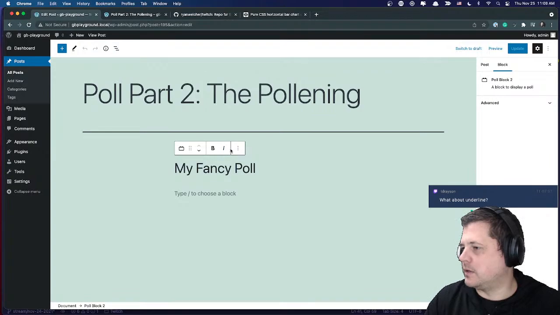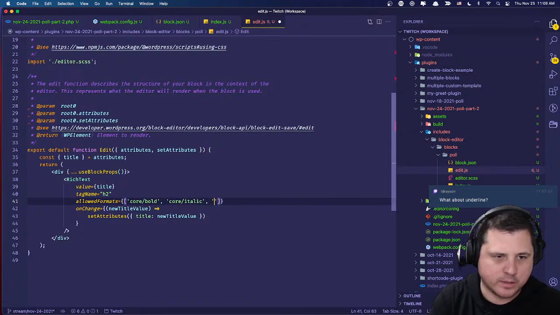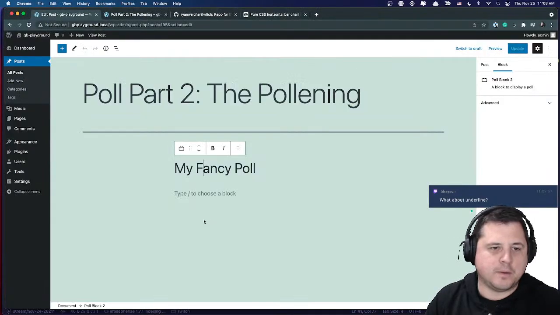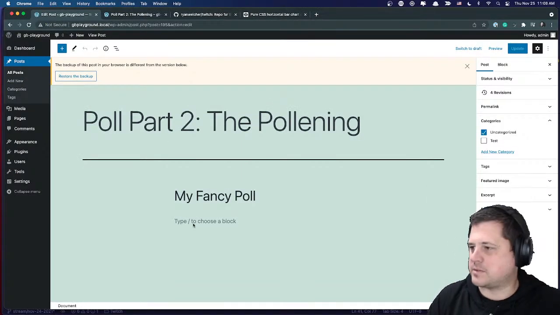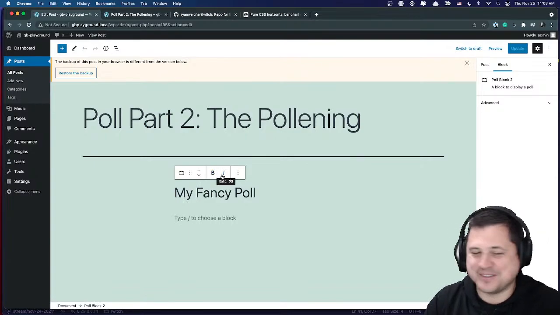What about underline? Hey, T. Drayson, welcome. Yeah, we can do underline. You can kind of do whatever you'd like in here. So core, I think it's underline. Now I'm not making these up, I've just kind of messed with it enough to know what's there. Oh, that's clearly not enough.